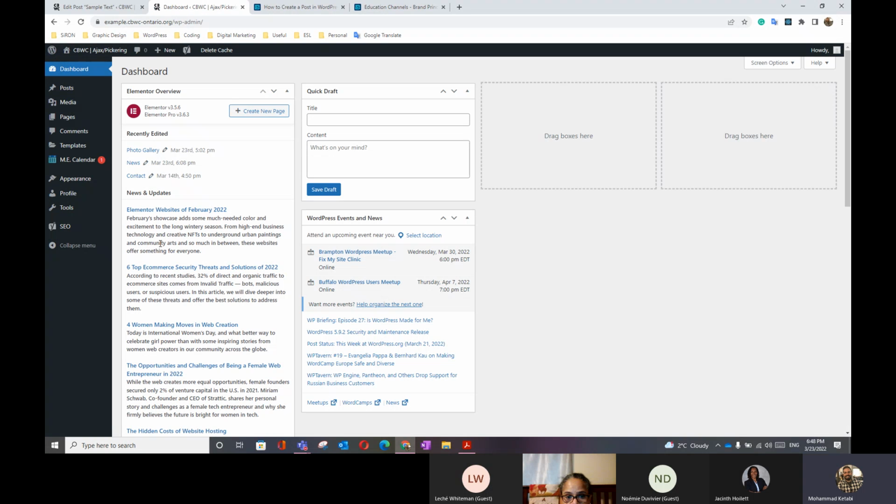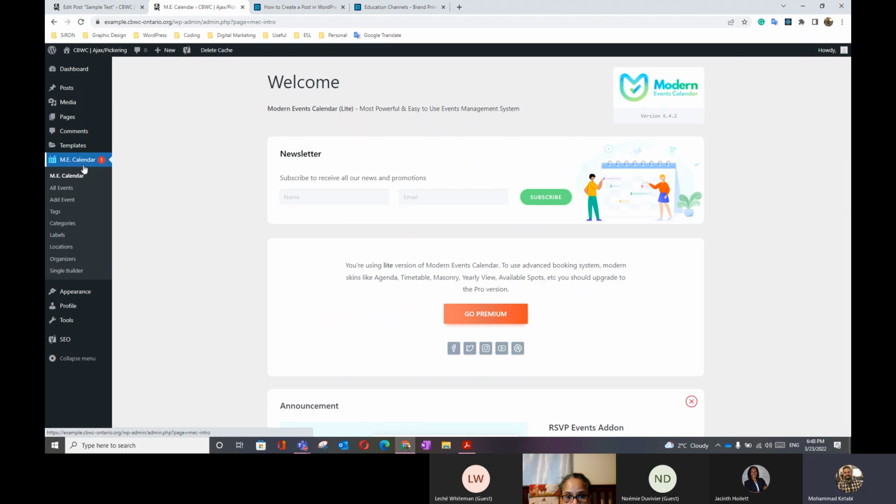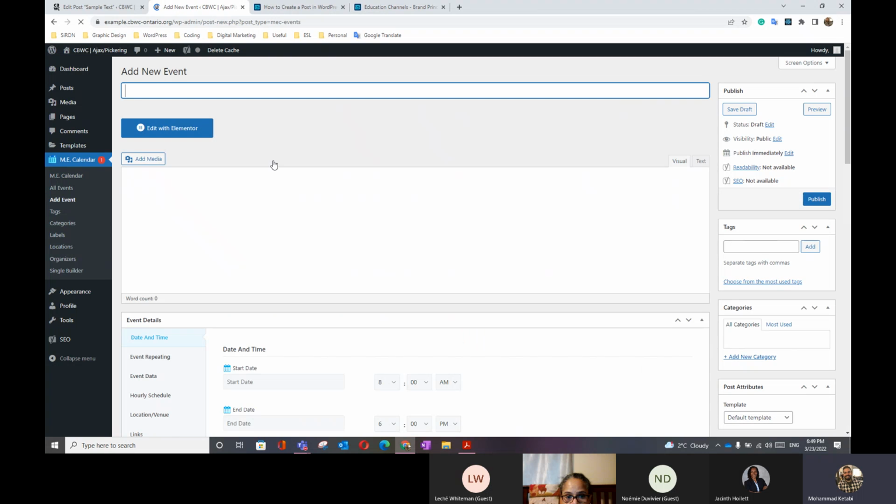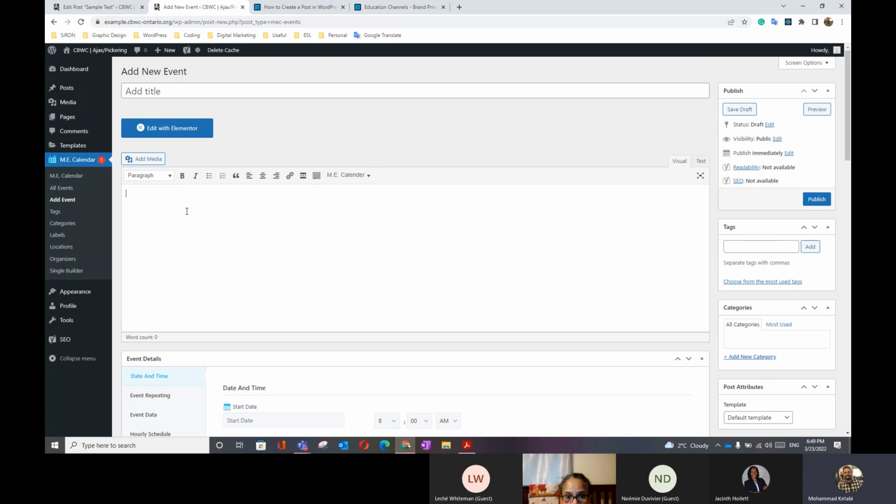After logging in to the website, just go to the dashboard. From here, we have a tab, M.E. Calendar. This tab is for managing the events. Just click on this tab and then click on add event here. Okay, it's the title and the content, like the post. You just need to add a title, for example, event test.